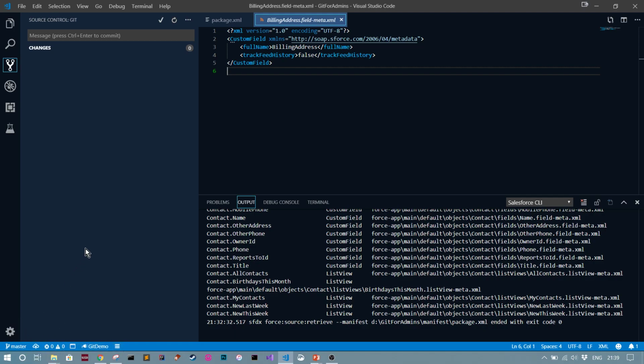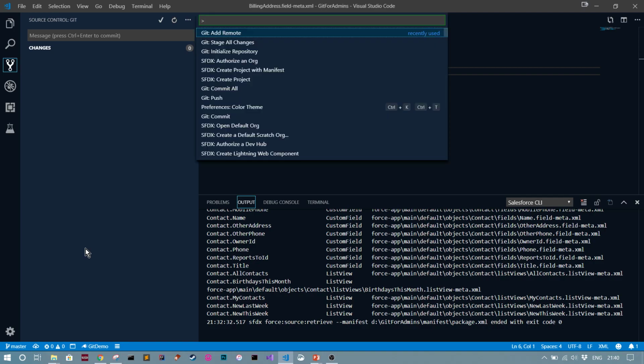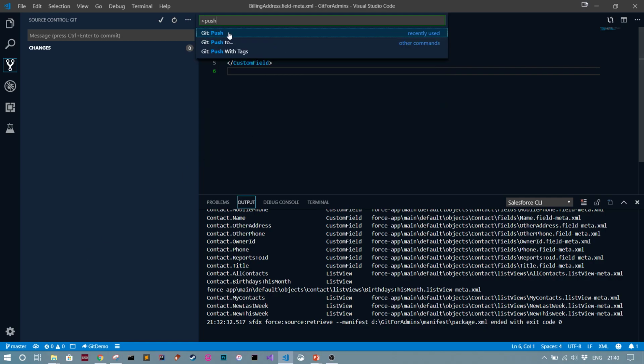I'm sure one of these icons, probably this one down here, will tell us. But what we want to do now is what's called a git push. And a git push means move anything that we've committed on our local repository up to our remote repository. And again, command palette is the easiest way to find these things. We're going to do git push.